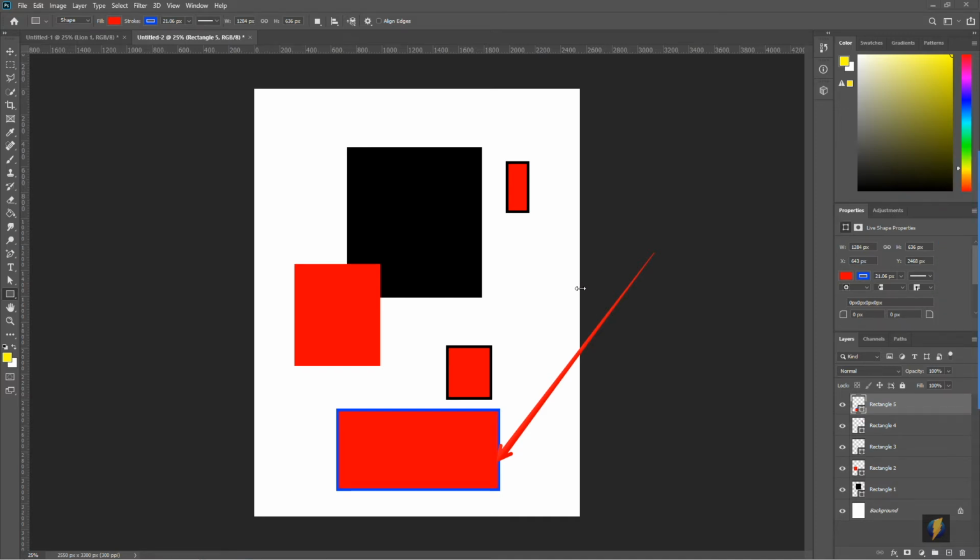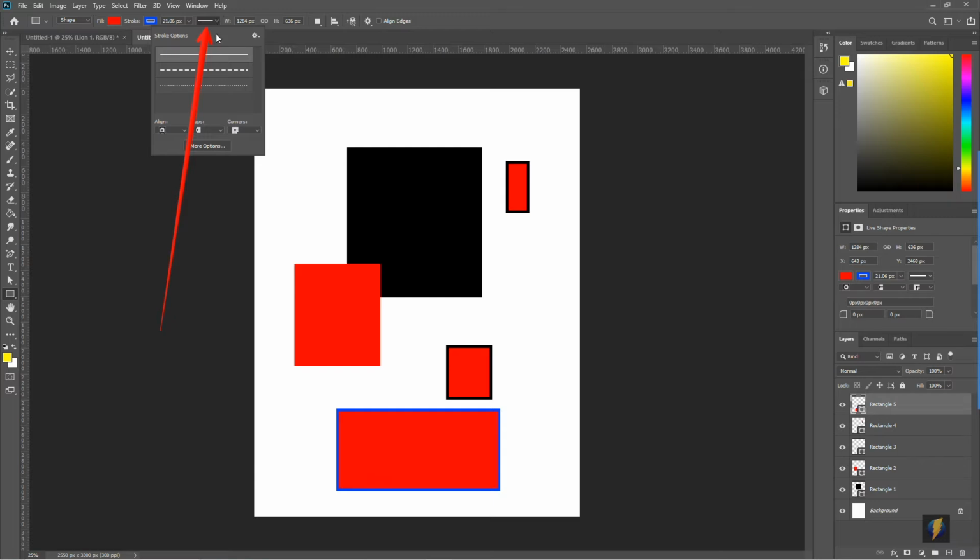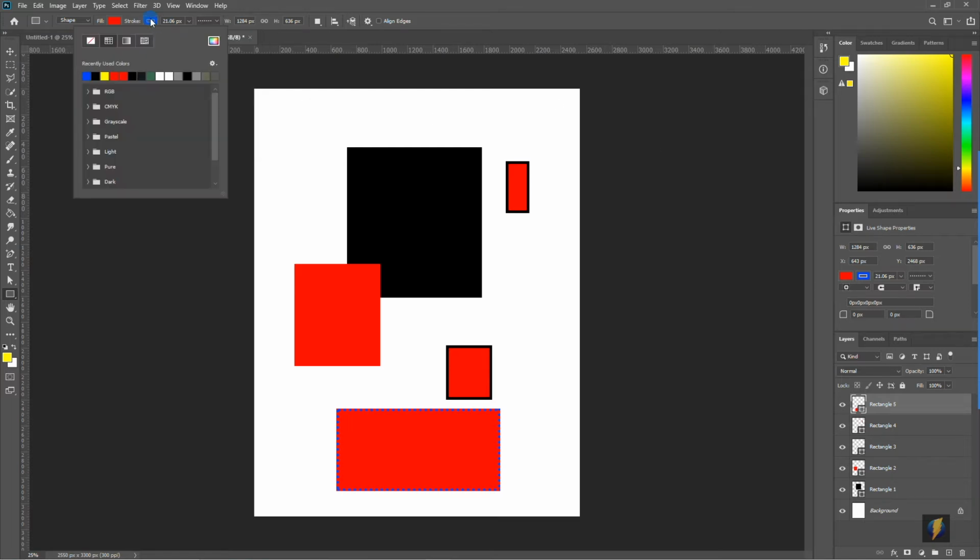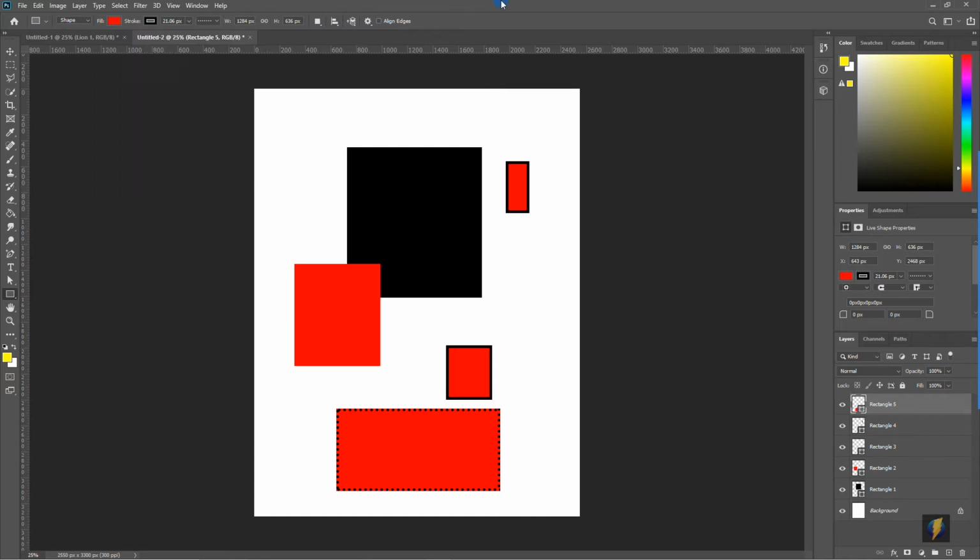But in addition to that, we can also change the style of stroke here with this drop down. So if we wanted, we could do something that is dashed or dotted, for example. I'm going to change it back to black so that you can more easily see it. Perhaps we'll also increase the width of it so that you can see it a little bit better.